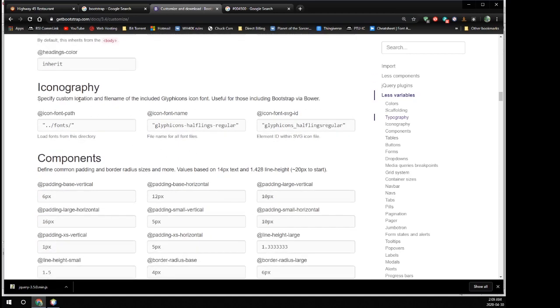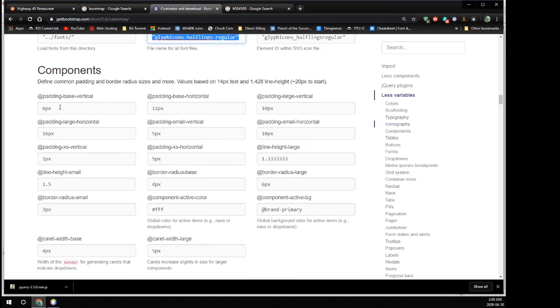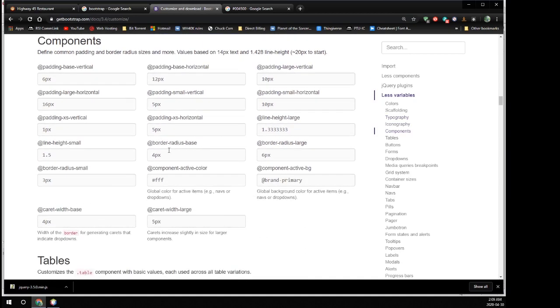Okay, now iconography. As I mentioned before, it has glyph icons built into it, so that's why you see these. We can just leave that, although we haven't included the glyph icons, it will still add the code for it, but that's not a big deal. Okay, padding size, I'm just going to leave all of this default.